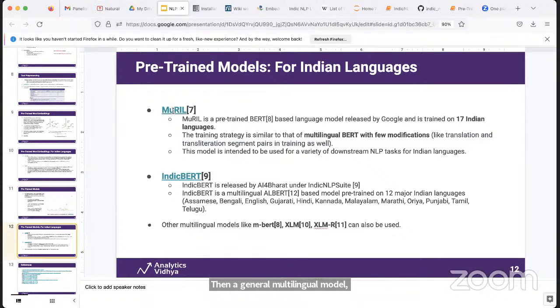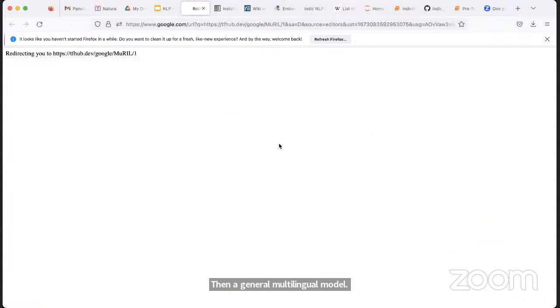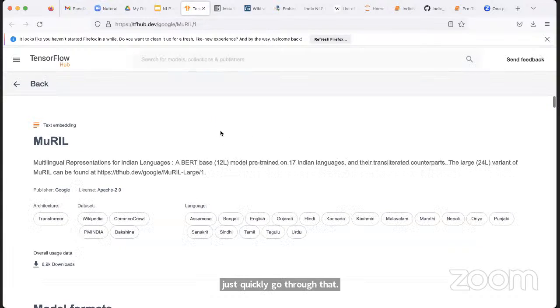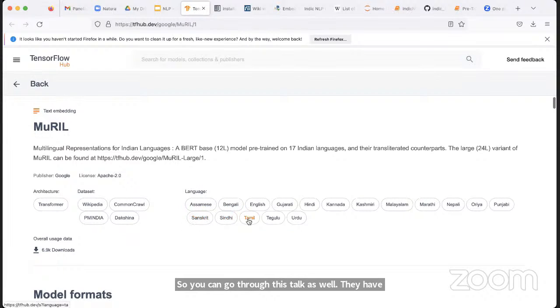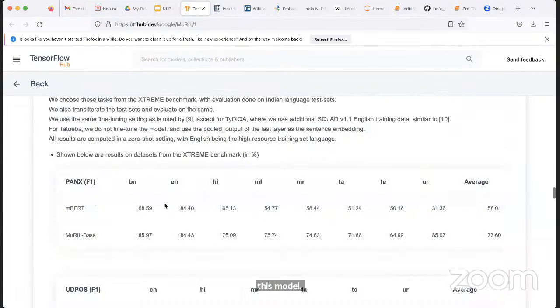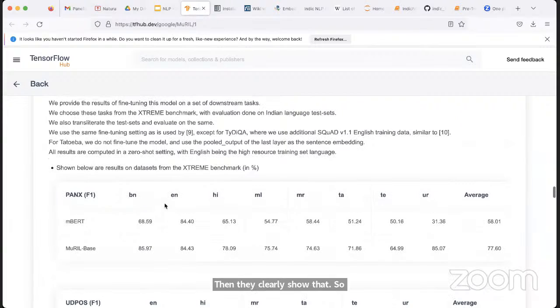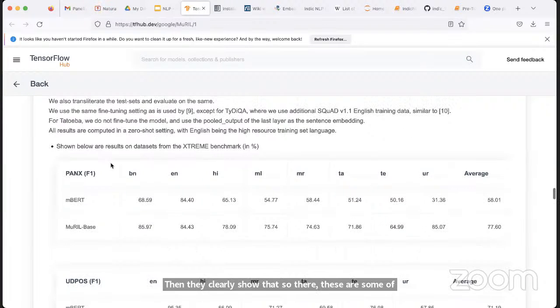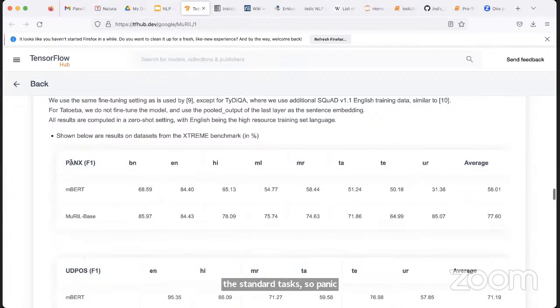So yeah, we can just quickly go through that. You can go through this doc as well. They have provided a good doc. These are the languages supported by this model. Then they clearly show some of the standard tasks. So PAN-X is basically an NER task. You can see a lot of improvement if you use a general multilingual BERT versus one specifically for Indian languages. For each language they have shown that it is improving, right?